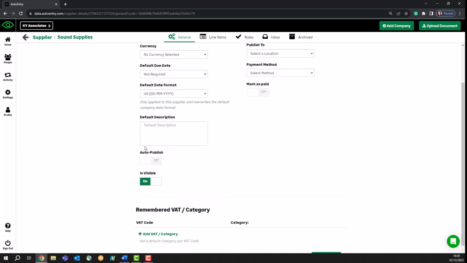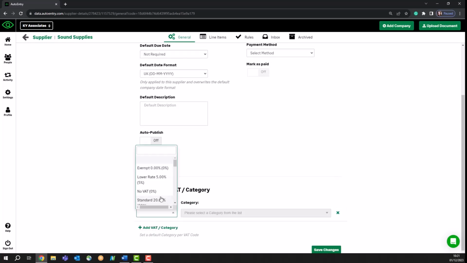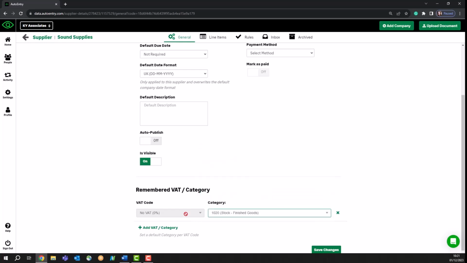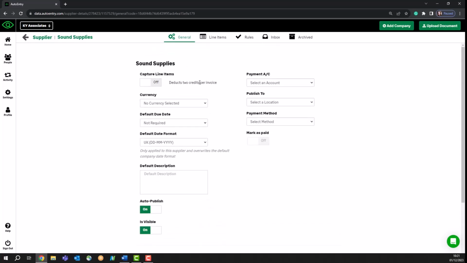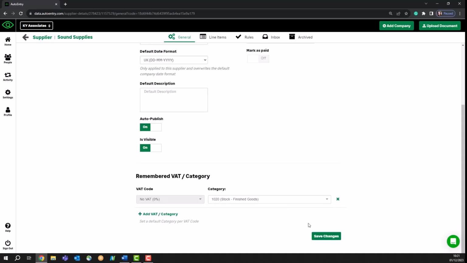And then lastly, we do have this feature here, auto publish. Really handy for any recurring bills, recurring invoices that come through. For example, utility bills. You'll firstly just fill in your VAT code and your nominal code. You have to make sure you've got one of these remembered at least, and then you can go ahead and turn this on. And then the next time an invoice is uploaded, AutoEntry is going to fill everything in and then publish it through to your accounts automatically. Make sure if you do make any changes to this settings screen, you click Save Changes.